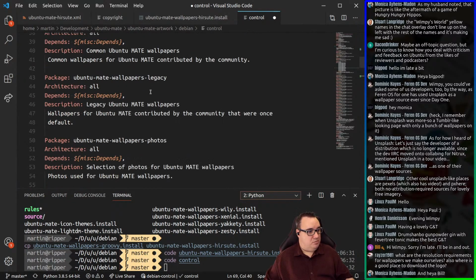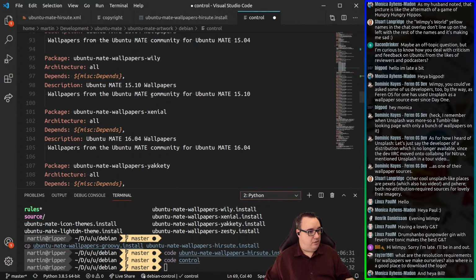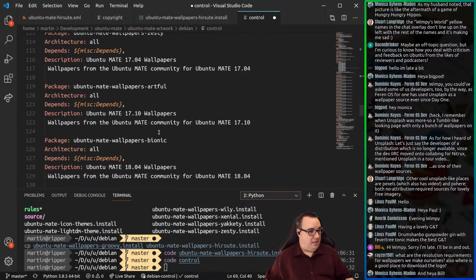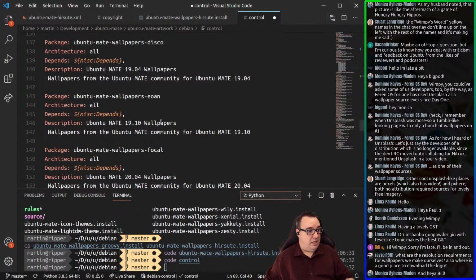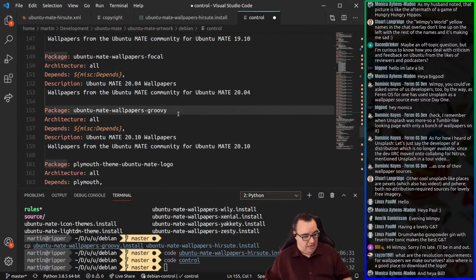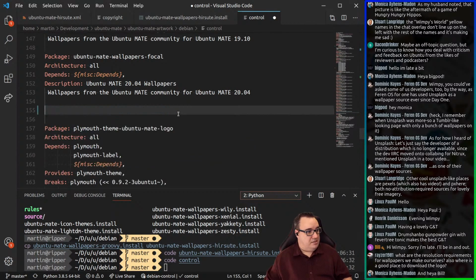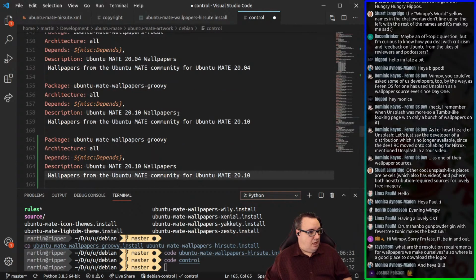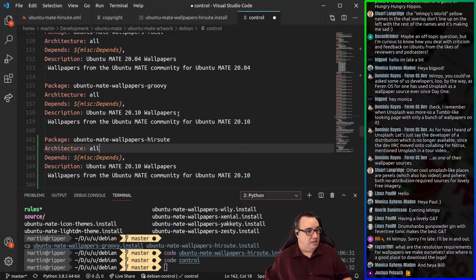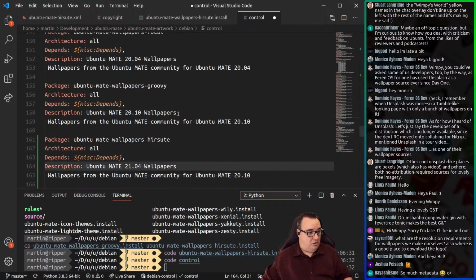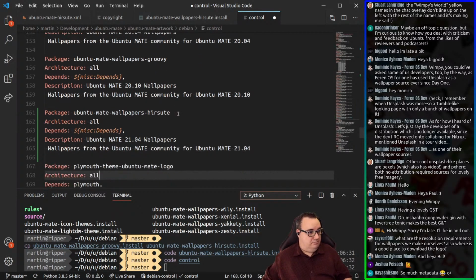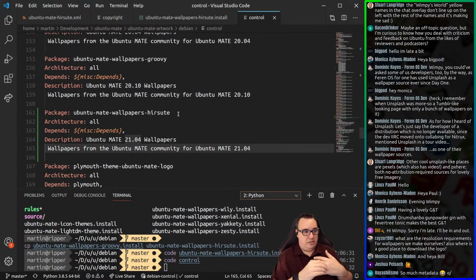That still won't work, because when we go further down this file, here is each release series by name. You will see, of course, that we don't have as yet a Hirsute package. So we're just going to copy this, and this will be the thing that defines the Hirsute package being available. And this is obviously for what will become Ubuntu MATE 21.04. So we'll bump that there. And if I save that, I think that's everything we need to do in the control file.